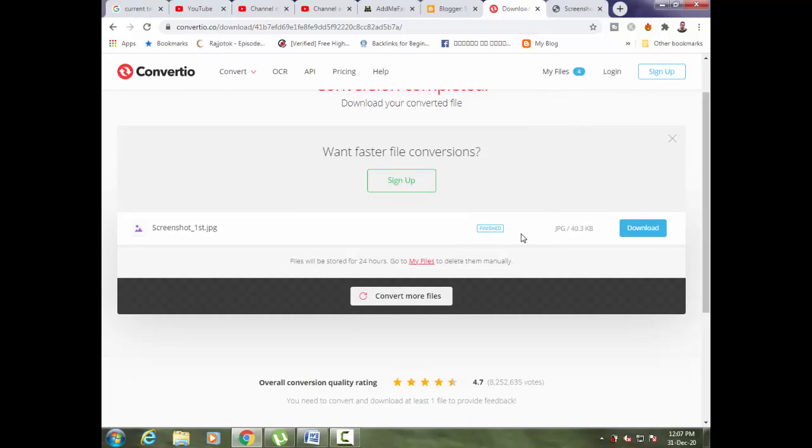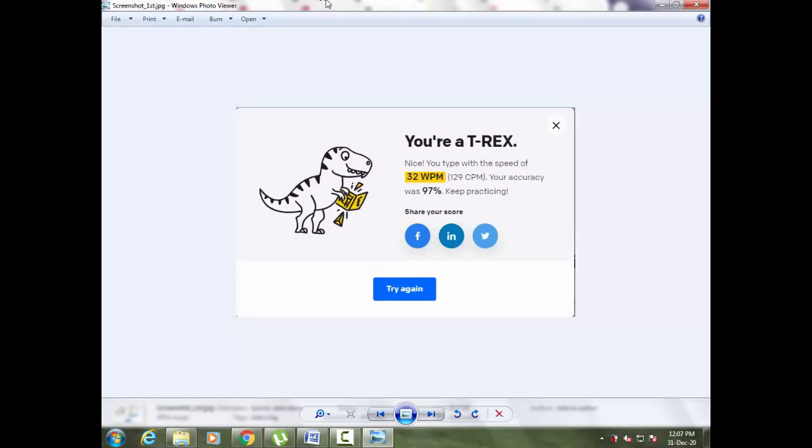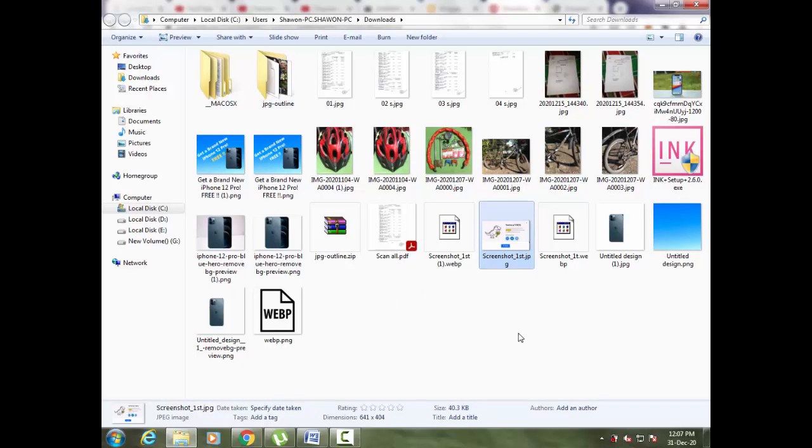I have successfully converted my WebP file to JPG file, and now it's ready to download. Just click on the download button. My download has completed, and now I will go to my download folder. It's my main file, which was the WebP file, and now it is JPG.